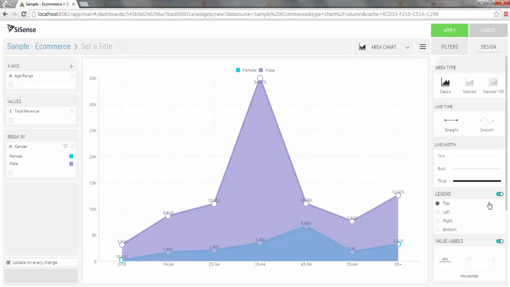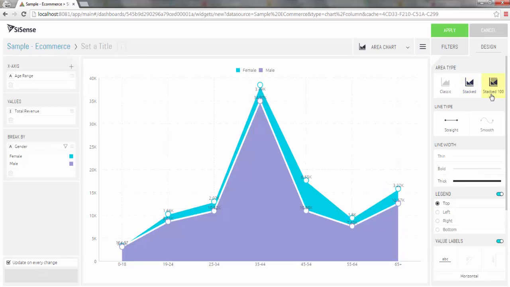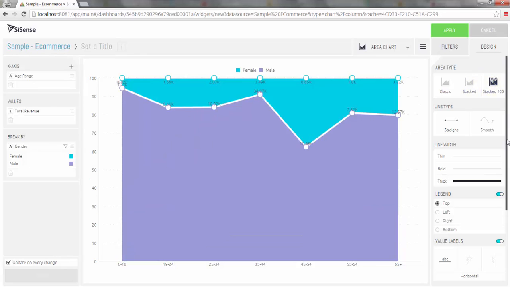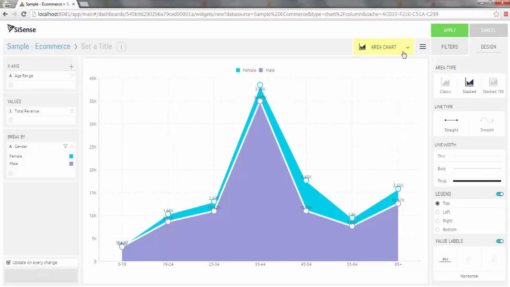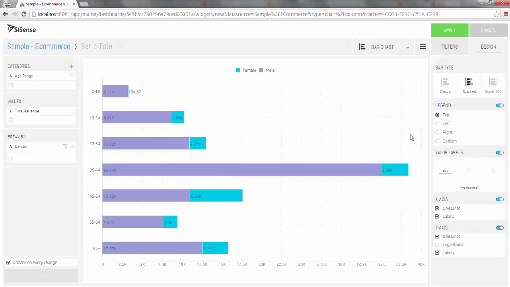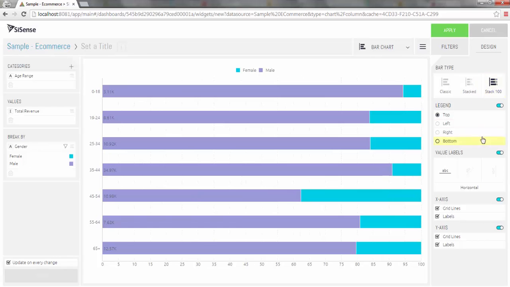A similar chart is an area chart. Again, I have different subtypes that I can set. So if I want to create stacked 100, that's also possible. The bar chart also has similar features to a column chart. Again, I can choose the subchart that I'm interested in, set the legend and value labels.